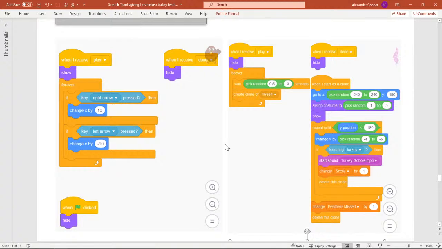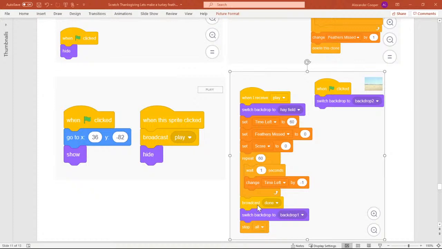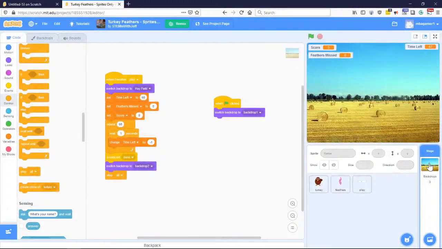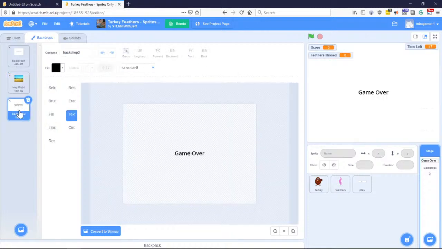Now let's talk about our turkey and then we'll finish up with our feathers, okay? We'll talk turkey. So let's talk turkey. All right, so when I receive done, which is the one that we created here, okay, when the countdown timer has finished, it'll go down to the next section. So then the 60 seconds are up, it'll go here, and it'll broadcast the word done and switch to the game over background that we created, okay? Which is the number 3, okay?